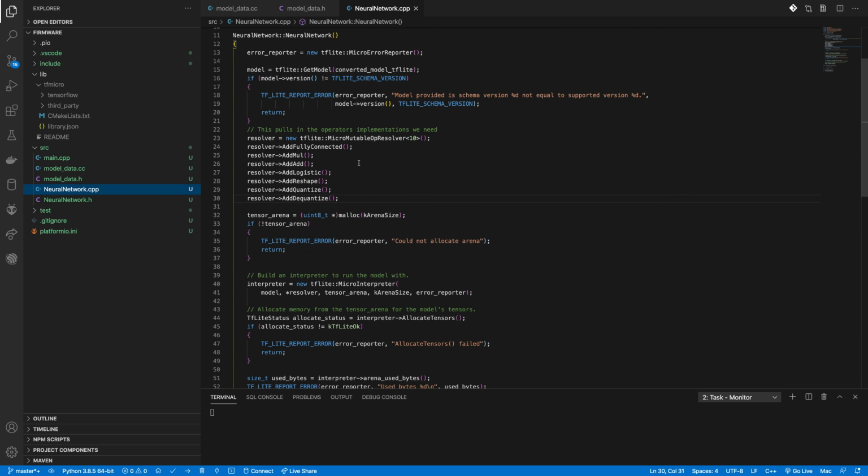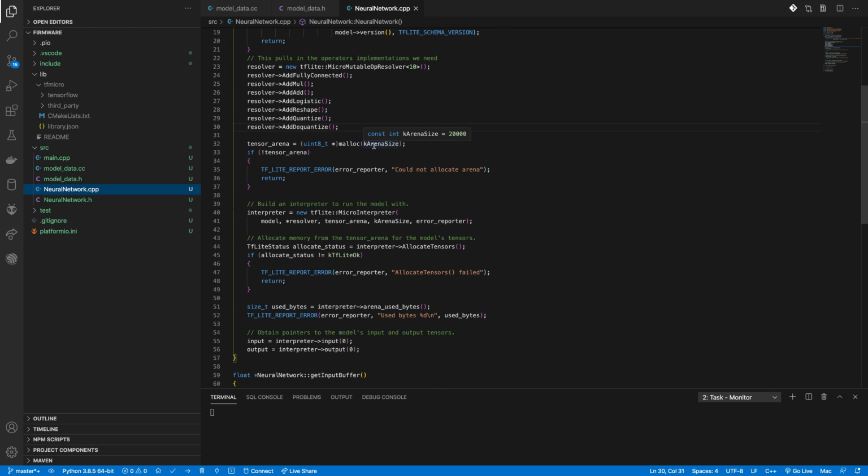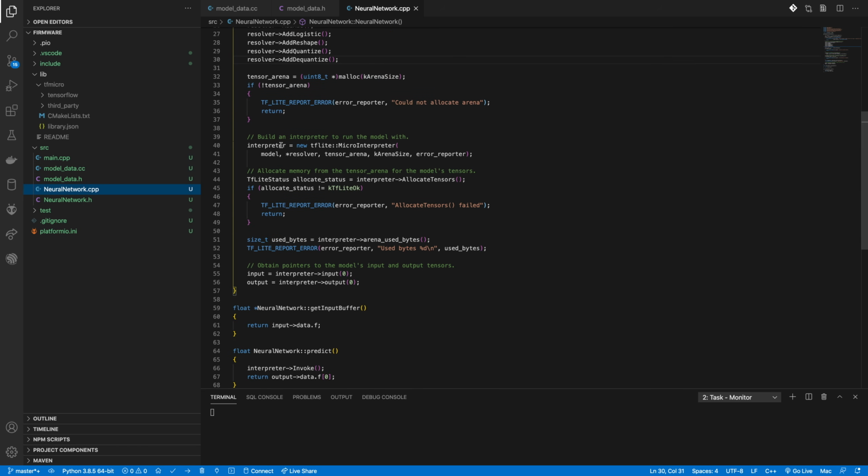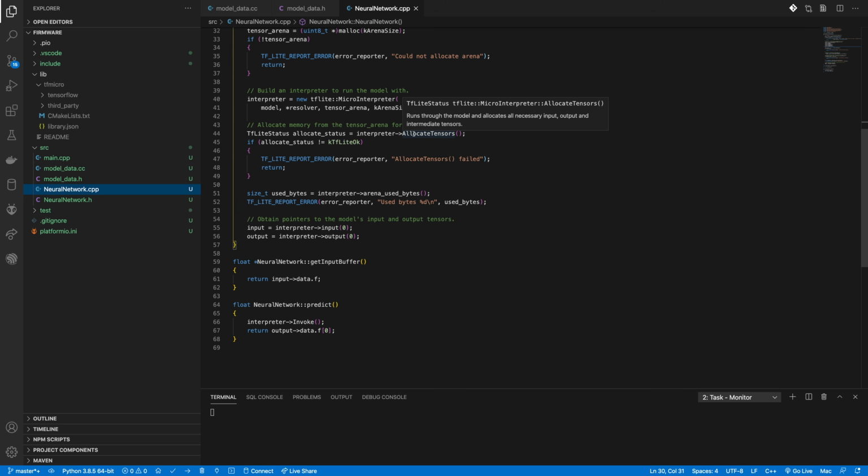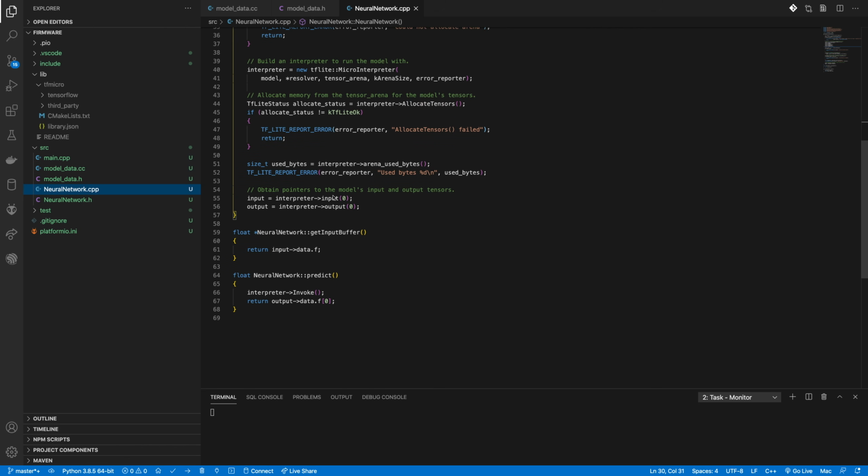So the first thing we need to do is create a model from the exported data. We then need to create an op resolver and add the operations that our model uses. You can just specify all operations, but it's better to actually work out which ones your model needs and just add them. We then need to allocate some working space for the TF Lite interpreter to run, and then create the actual interpreter. Once we've got the interpreter, we can ask it to allocate space for the tensors it needs. And once we've done that, we can get hold of the input and the output tensor.